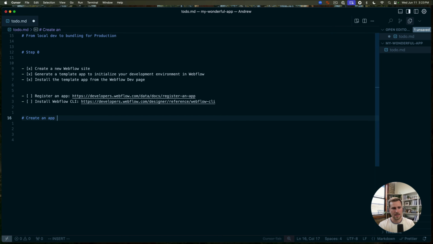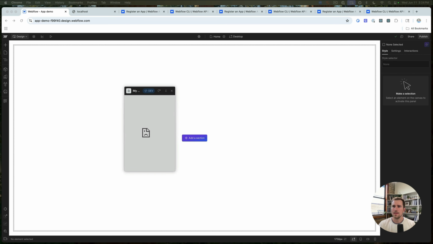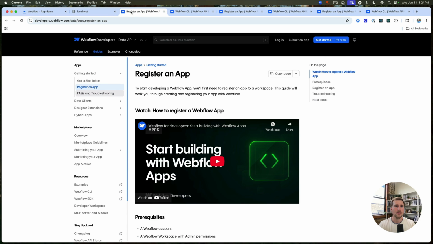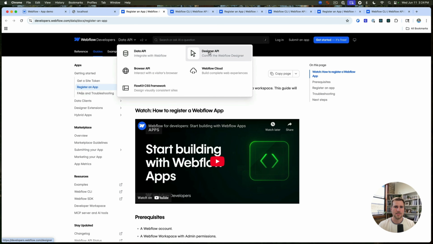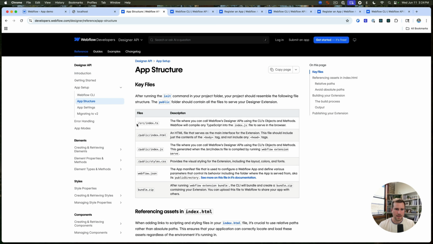So create an app to develop locally. If we look at our Webflow docs, the app is expected to have a certain structure. So let me go and open up the Webflow apps. And if I go to Designer API and I go to app structure, you can see that there are expectations on what we're going to have in our app. We need to have an index.ts, an index.html file, index.js.